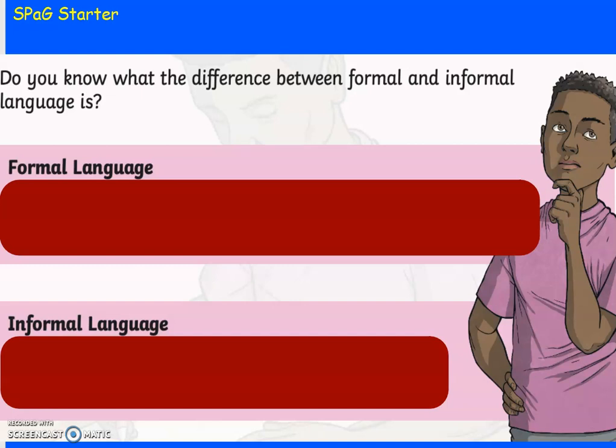We've done subordinate clauses for the last couple of days, but this time we're going to move on to formal and informal language, which is something we've talked a little bit about before, but this is the first in-depth look at it. Do you know the difference between informal and formal language? If you're doing this with somebody, have a quick chat about it before I reveal it.